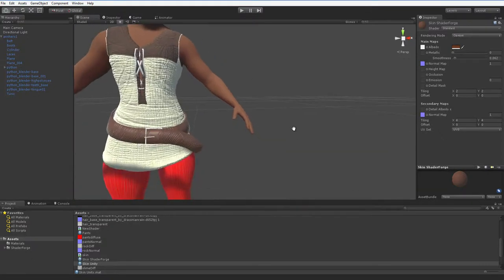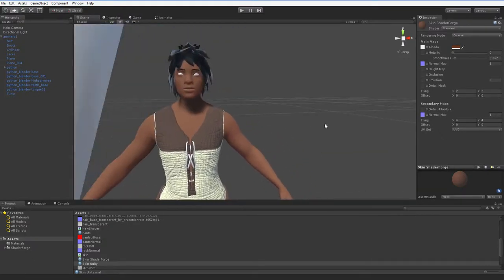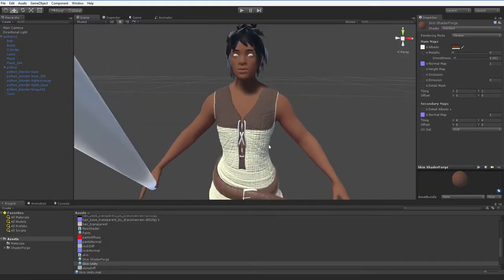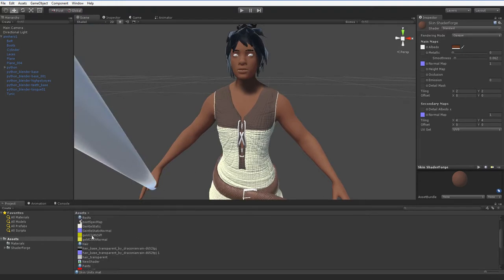Either way, this kind of rambled on a little bit long, but I hope you understand the basic idea, and I hope you feel more comfortable with the concept of skin. And materials. Materials, not skin.